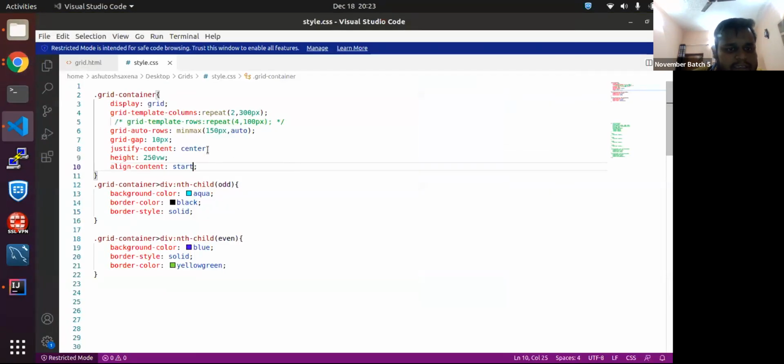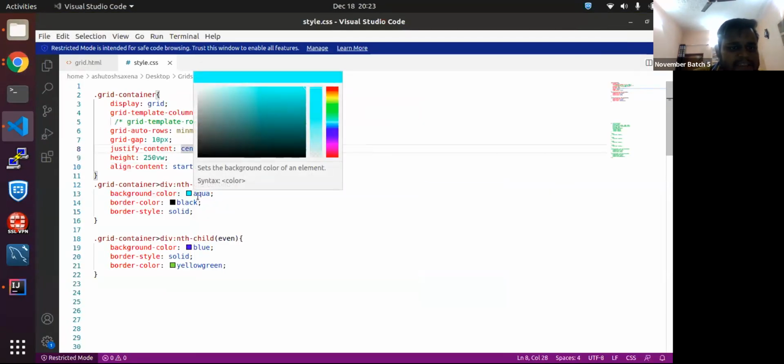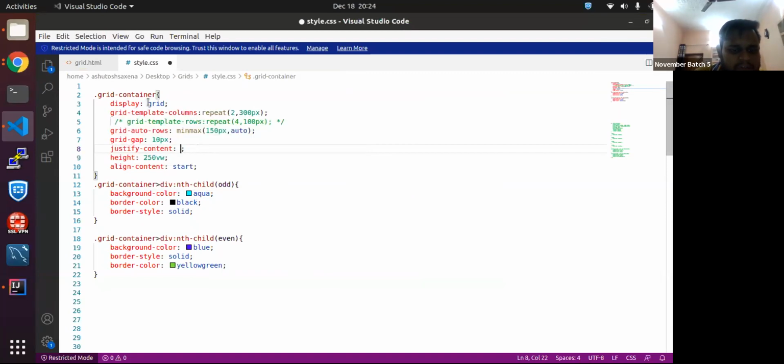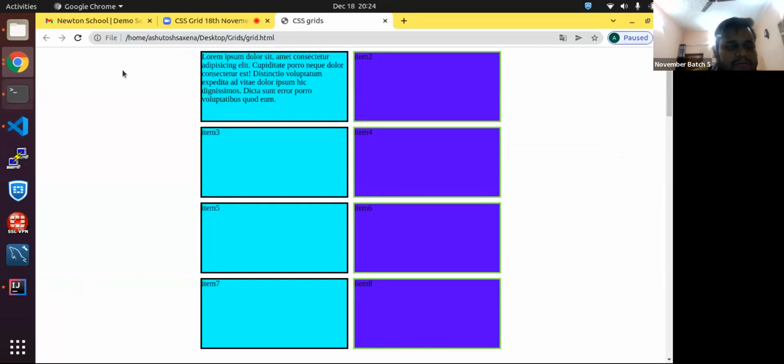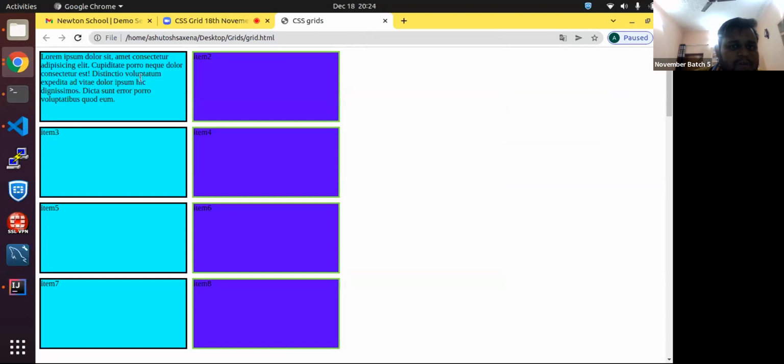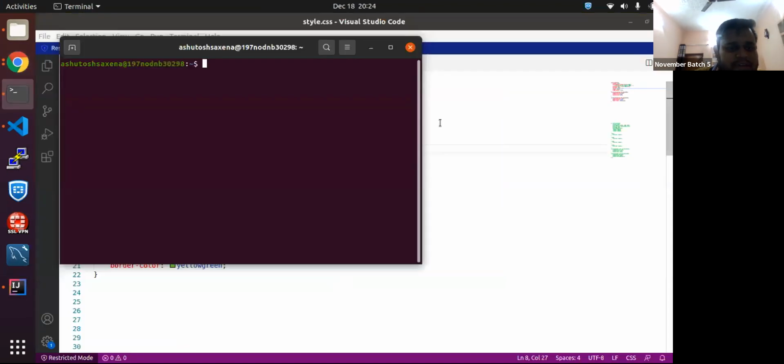And if I give center in the align content and give start in the justify content, basically the entire grid should shift to the left side. So basically this entire grid will be coming on the top left corner of the screen. You can see here, because vertically it is assigned on start, and horizontally also it is assigned on start. So in this way it is coming.